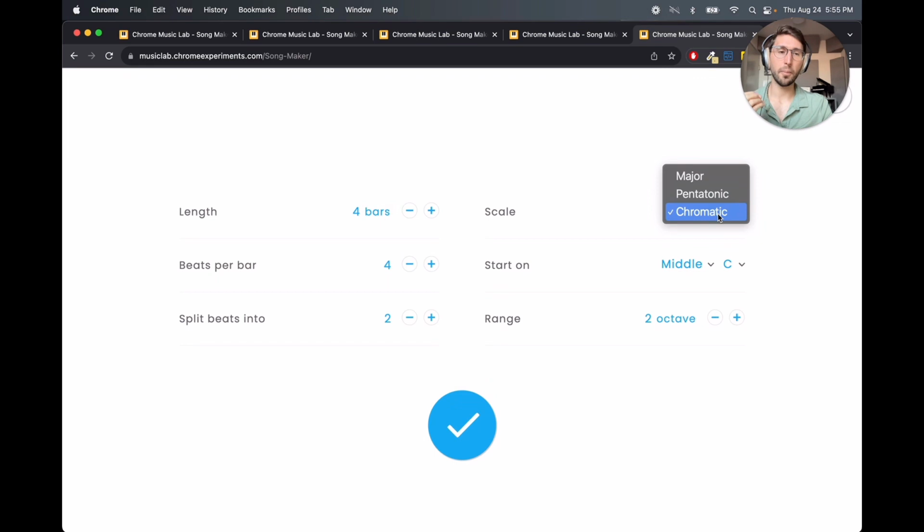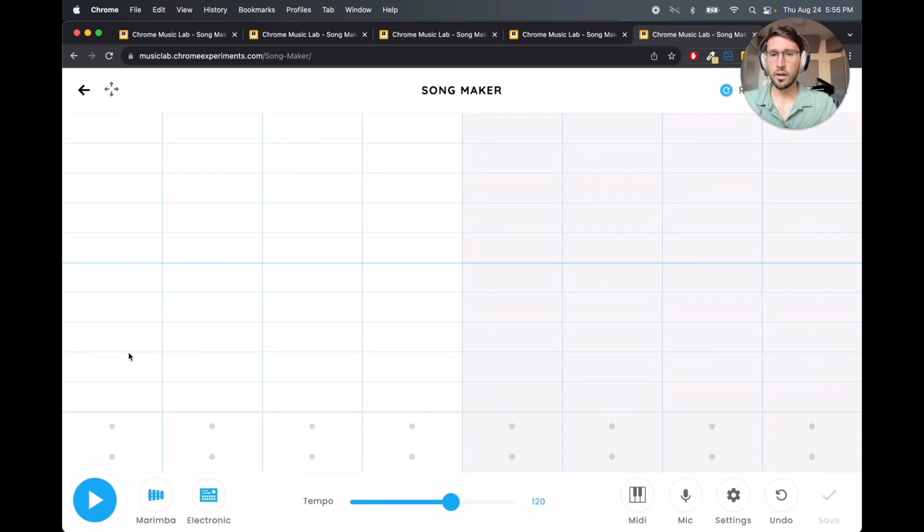And then there's a chromatic scale. It has all 12 notes. I highly recommend that you do not use it because it's very easy to get notes that clash with one another, and it's very easy to lose the sense of harmony. I'm going to start with a pentatonic, as always. I'm going to leave the 2 octaves, start with just 2 bars, and split beats into 1. I'm going to start with a simple melody.